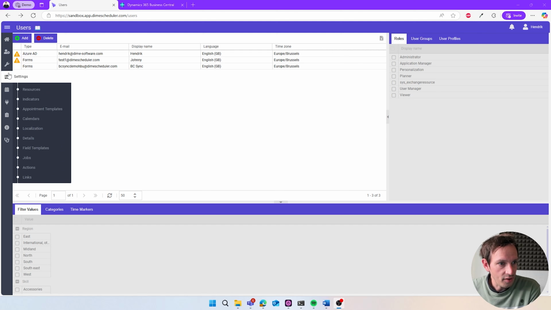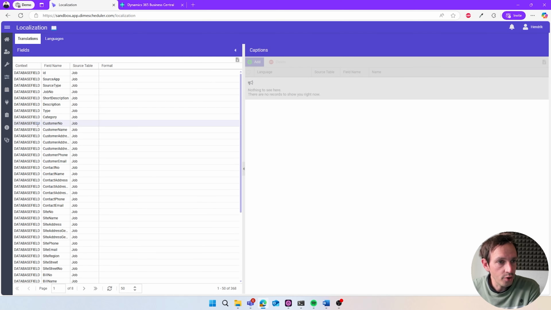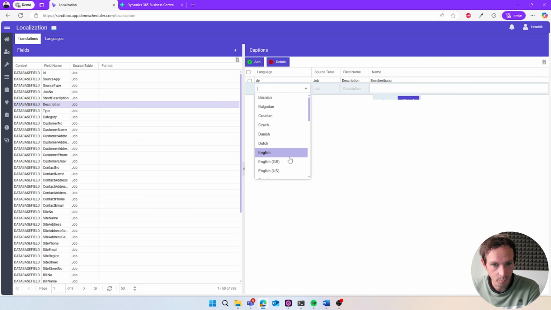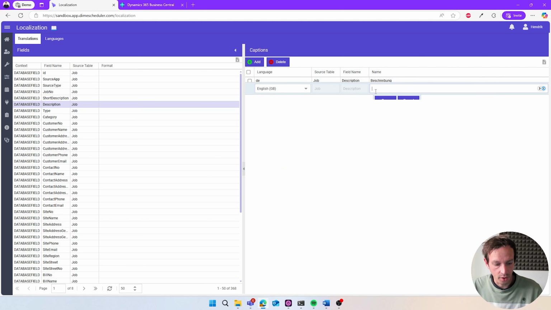In the localization page, we'll have a list of hundreds of fields at our disposal to customize and provide our own captions. Let's, for example, provide a caption for the default job description field. Select that row. That will activate the captions list. And now we can add a new entry, choose the language. Let's go for English now. And we can provide a custom caption. Let's say we can provide an issue or a problem rather than a generic description field.